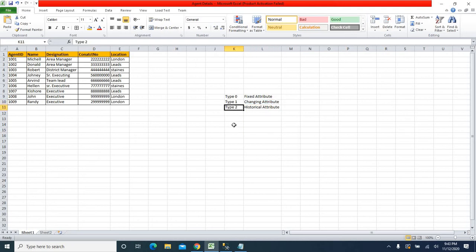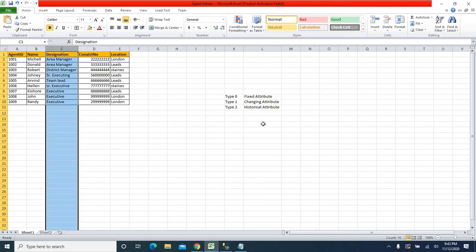Alright, type 2 is a historical attribute. What attributes do you want to maintain history for? That attribute we generally treat as a type 2 attribute, right? So in our example, we're gonna make designation a type 2 attribute. In case there are any changes in the designation for any specific agent, I want to maintain the historical data as well as the current record. Which designation he was in, from what date to what date he was in that designation, and what his current designation is. That's what I want to maintain here. So in this data set, designation I'm gonna make a type 2 attribute.